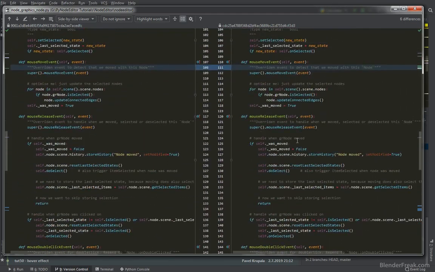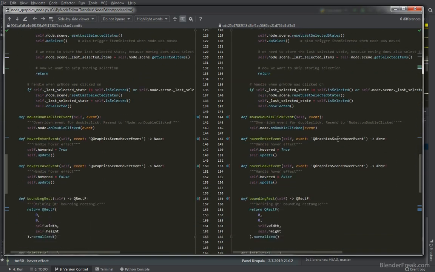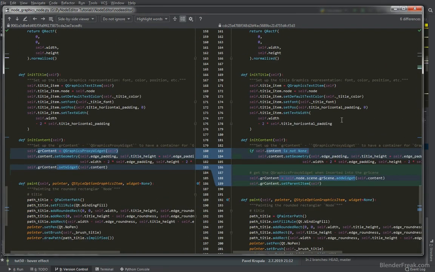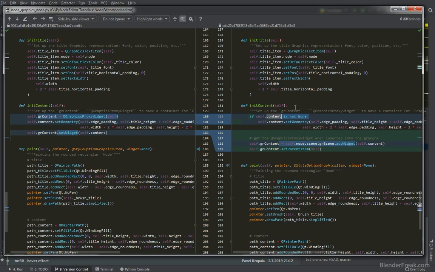And the next change is here, again in some comment for the documentation and here in the init content. So now we are checking if the self-content is not none, and if it's not none, we are trying to set some kind of a geometry for it. And basically the rest of the code is doing exactly the same thing as on the left side. So before we were manually creating the QGraphics proxy widget, and then we were setting the geometry and the widget of the graphical content. Now we are doing basically the same thing.